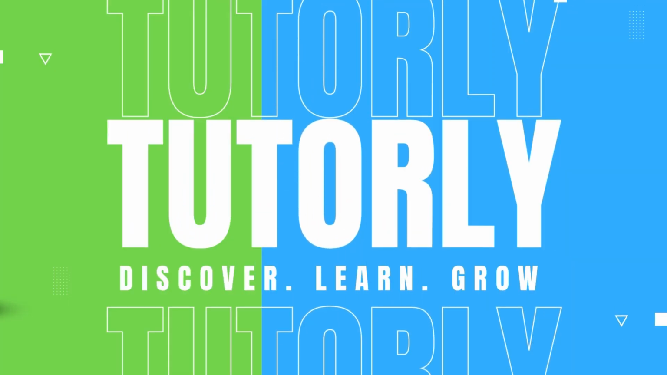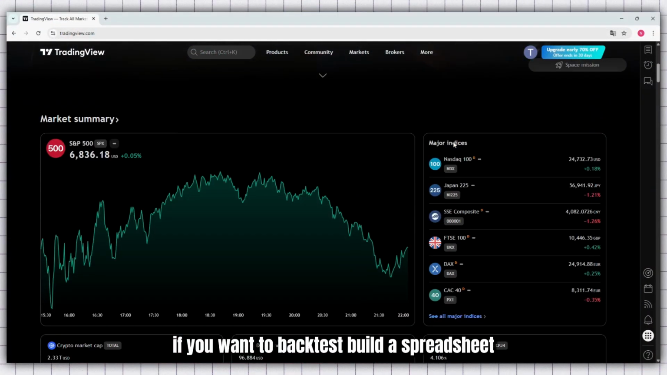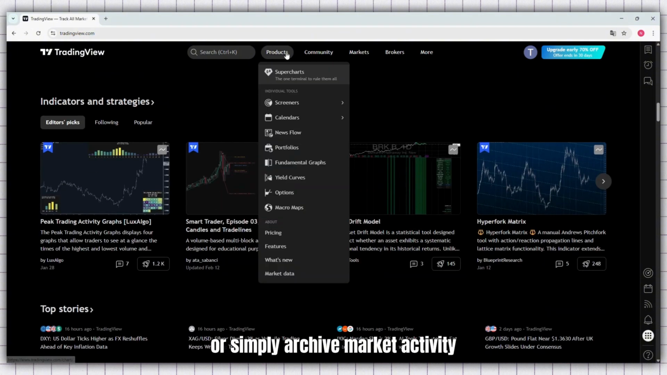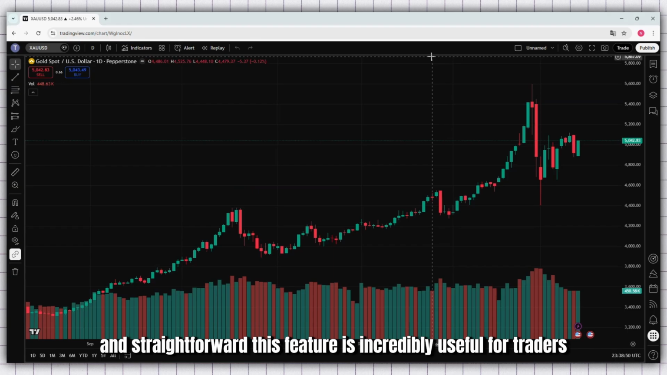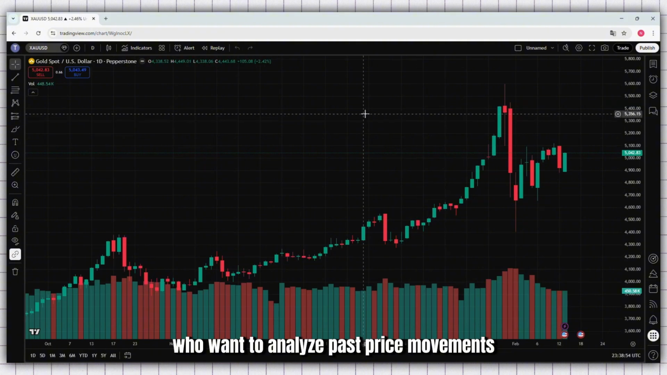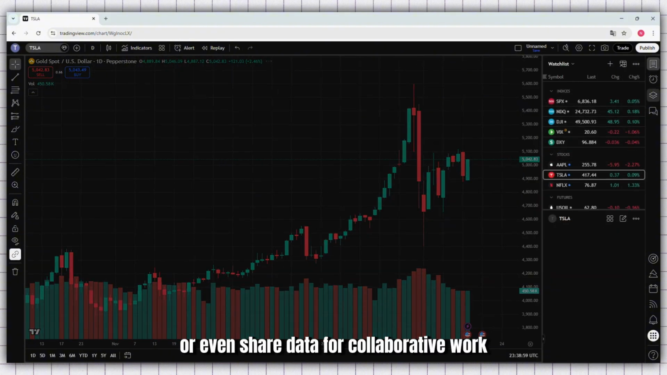So in today's video, I'm going to show you exactly how to export data from TradingView. If you want to backtest, build a spreadsheet, or simply archive market activity, exporting data from your TradingView chart is quick and straightforward. This feature is incredibly useful for traders who want to analyze past price movements, track performance over time, or even share data for collaborative work.